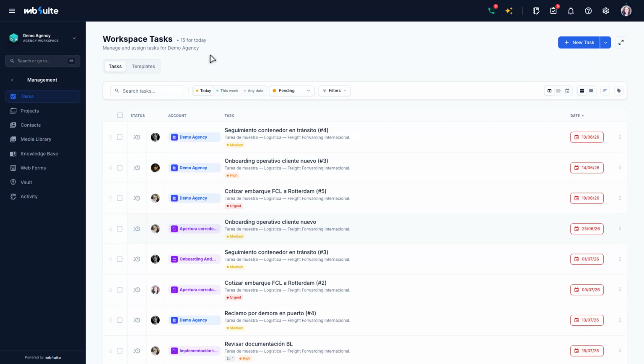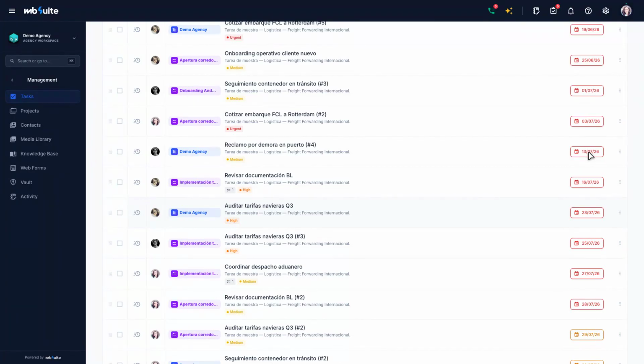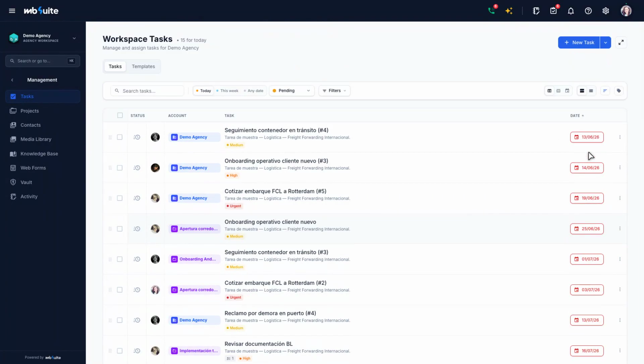As an admin, you see every task on the team. Notice the top, 16 due today. We're going to walk through all of it, every option, one by one. Let's start with the table view. Each row is a task, and at a glance, you get everything that matters. The status, the account it belongs to, the title with its priority, who it's assigned to, and the due date, in red once it's overdue.